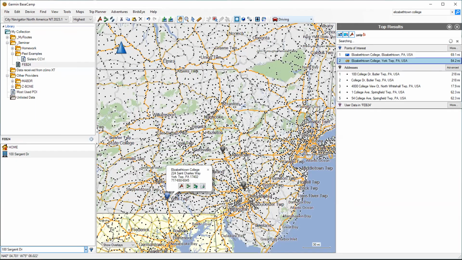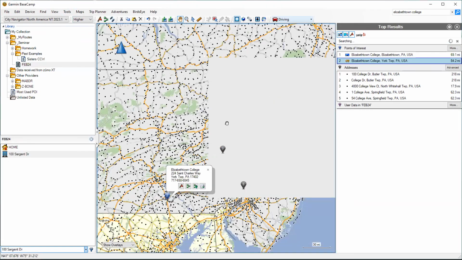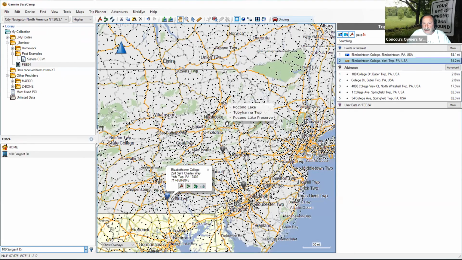Steve, do you have your GPS plugged in right now? Because it seems like your maps are rendering slow. Yeah, it might be. I just had it set to highest, so I reduced the display.